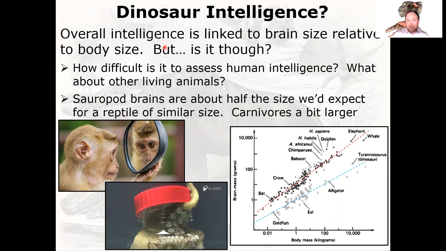Well, in general, overall intelligence of animals is linked to their brain size relative to their body size. So here's a plot of brain mass versus body mass. What we see is that there's kind of two distinct curves here. There's kind of this upper curve. I just kind of plotted in the best fit line here. It may or may not be exactly right, but close. You can see the trend. There's another one down here, a different curve.